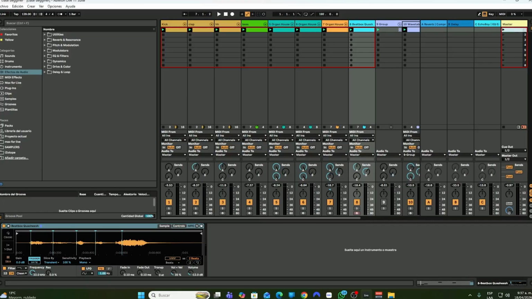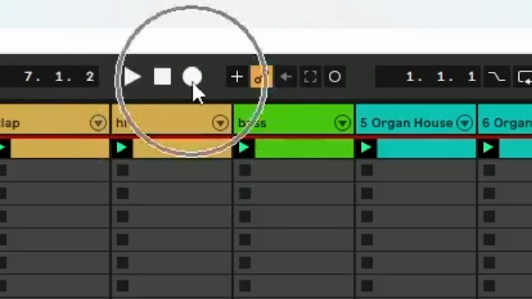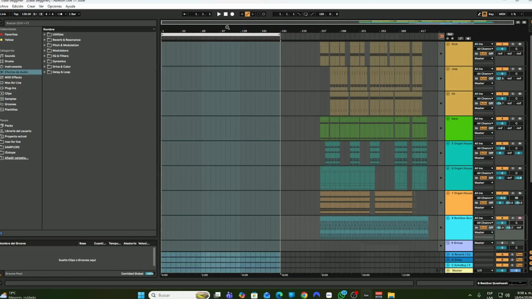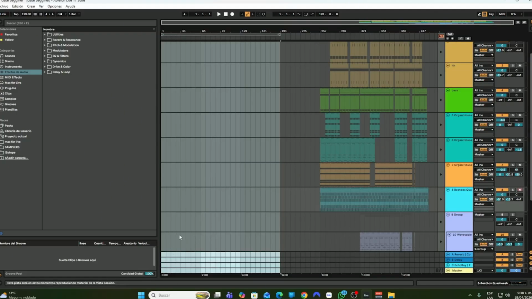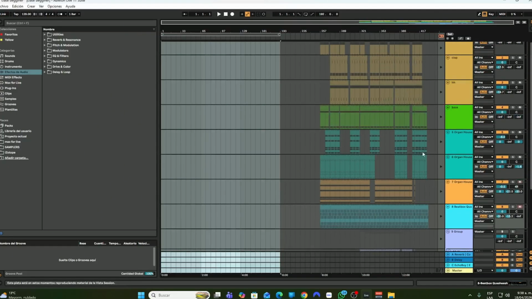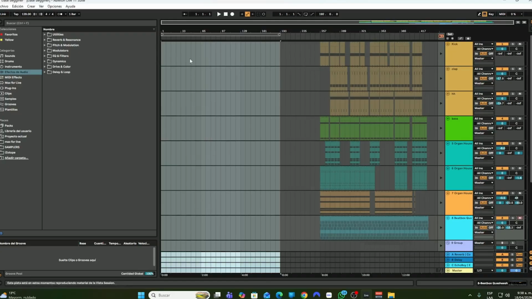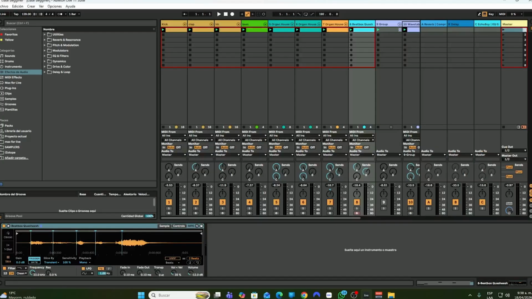Let me show you. First, you have to record everything you see here in the arrangement view. What is the arrangement view? The arrangement view is where you arrange all of your instruments in time. So which instruments start first and which one comes next. It's like the part where you tell your story. So how do you do it?